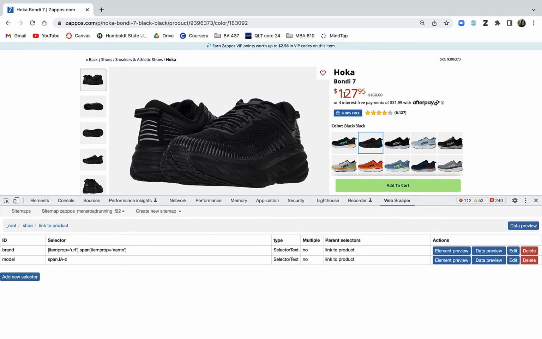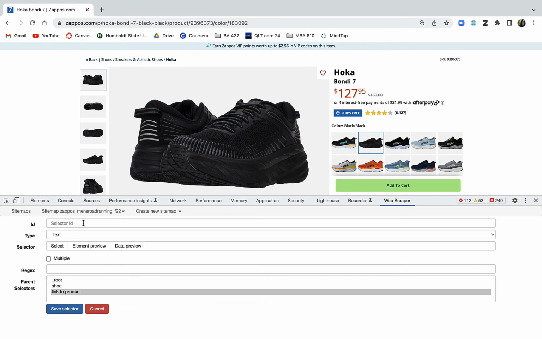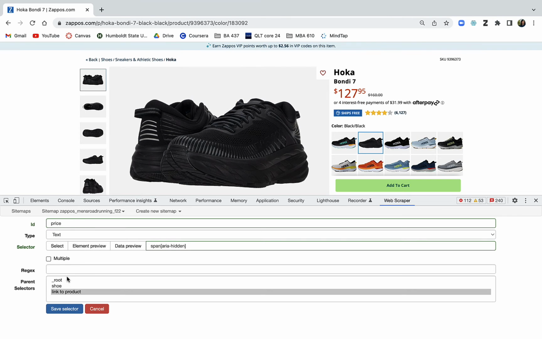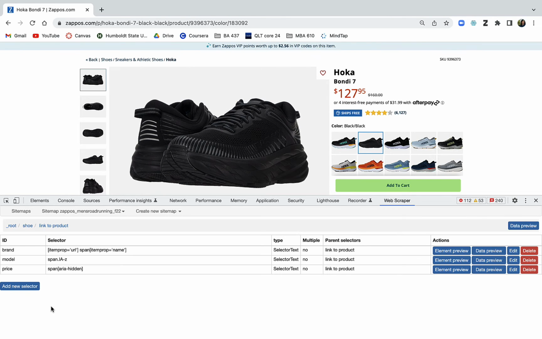Now we're going to do the sale price, or the current price that you would pay for the shoe. I'm going to call that price, and I'm going to differentiate that from the MSRP. So we're going to do price, text, done selecting, and save. Going to add a new selector.